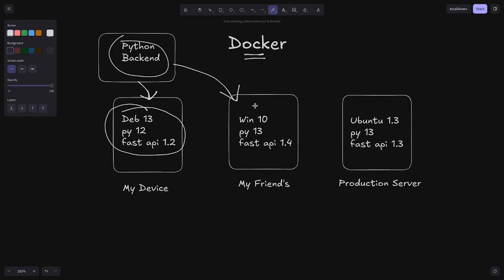And after that, even if he does this and ships the product to the production server, which has entirely different specs, like Ubuntu version 1.3, Python 13, and FastAPI 1.3, the app is going to crash, right? So in order to solve this problem and to end the question of whether it will work on my machine, Docker was developed. So what Docker actually is, right?